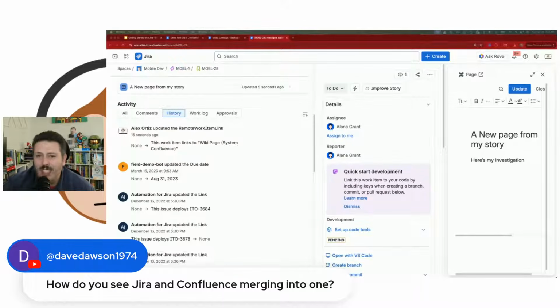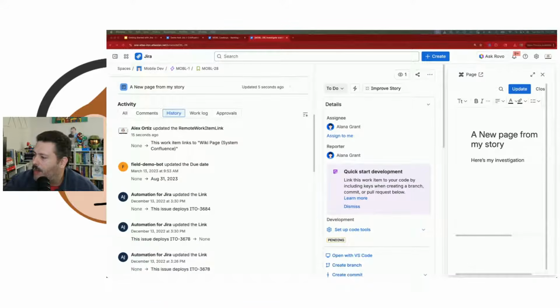And so that's why I see one day Atlassian just saying, screw this whole Confluence thing. We're just going to have pages and whiteboards inside of Jira and bring those capabilities. Again, my bold prediction, but let me know in the chat if you think I'm right or if I'm wrong.